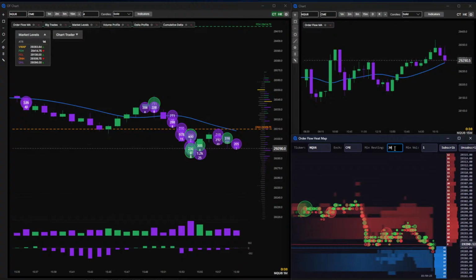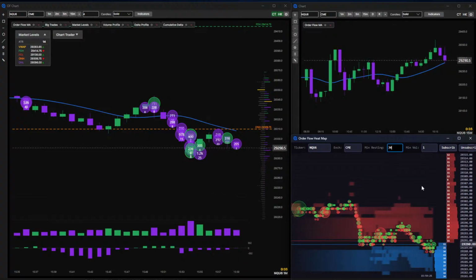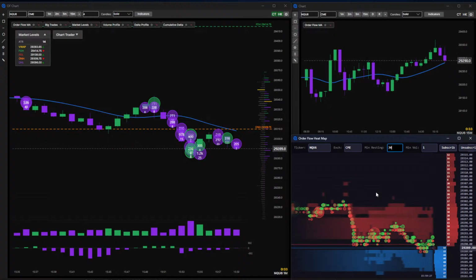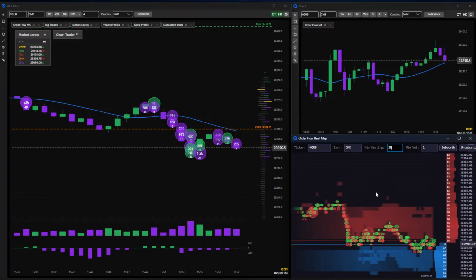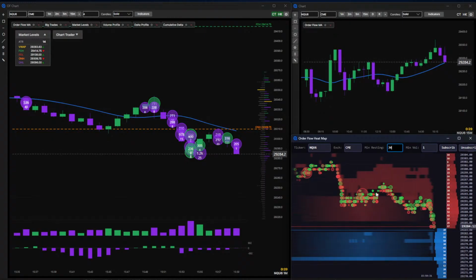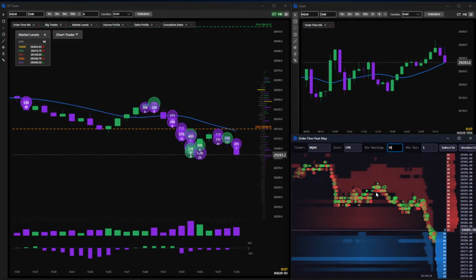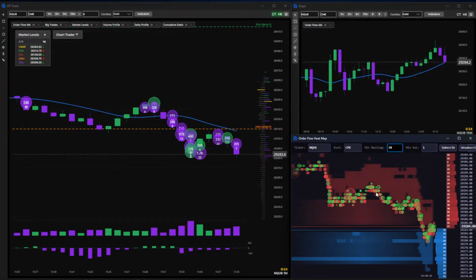Well, I wanted to jump on the Windows platform to make sure that the heat map was still working good with the changes I made to get the Linux one working good. And that seems to be good.